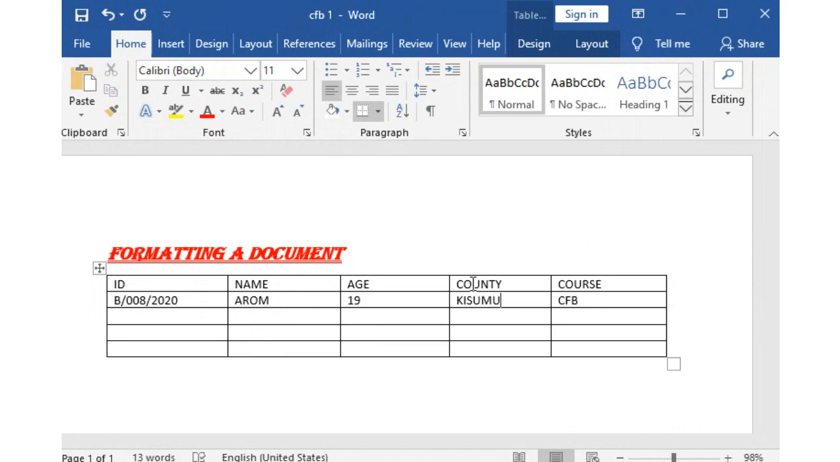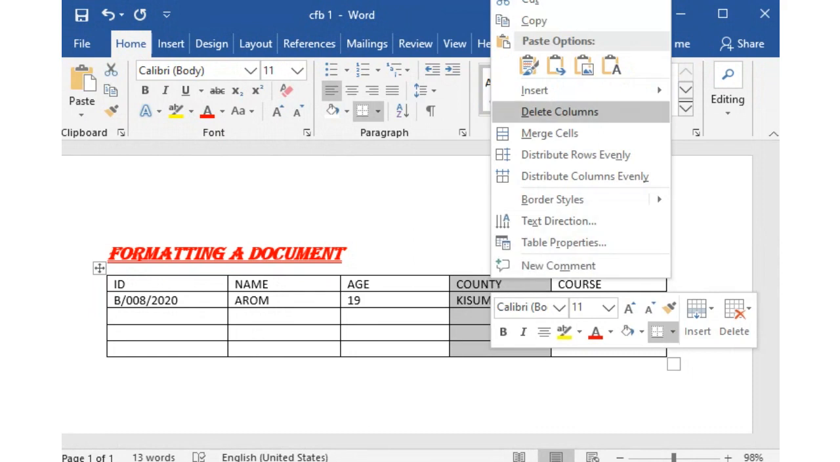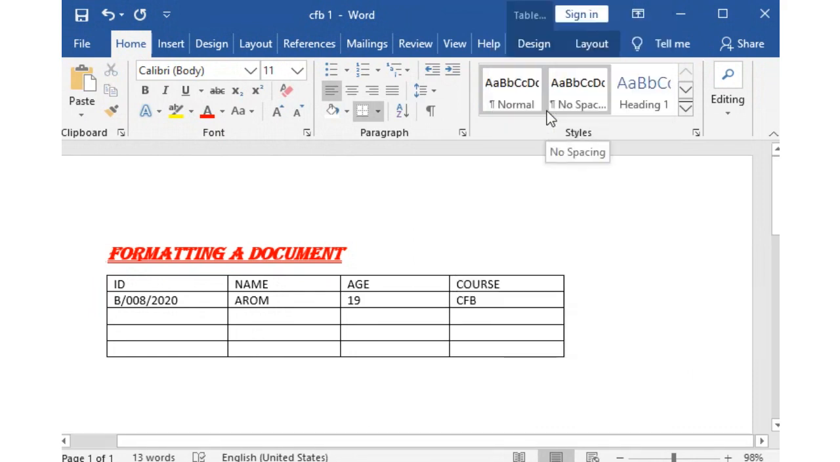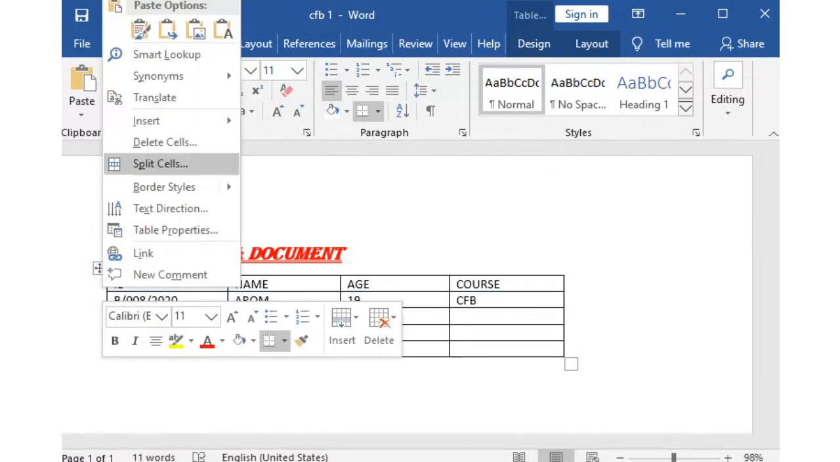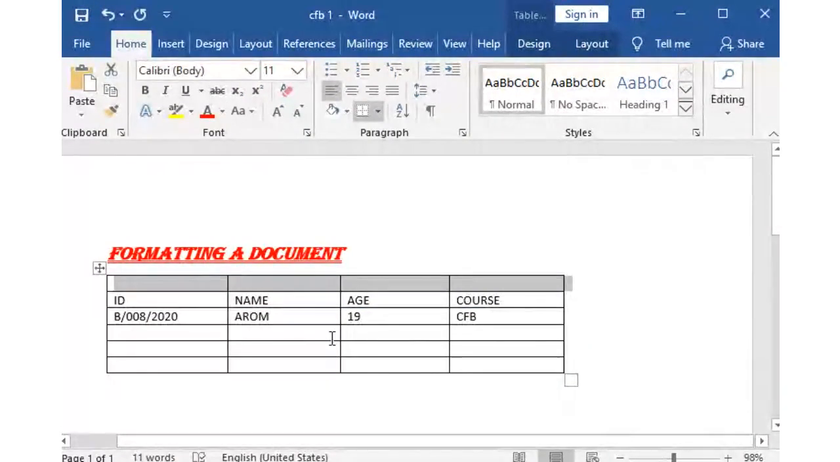I want to delete a column. What do I do? Just highlight it, right click, delete column. If I want to add a row, maybe above here, right click, insert, I say row above. Good. You see, I have an empty row here.